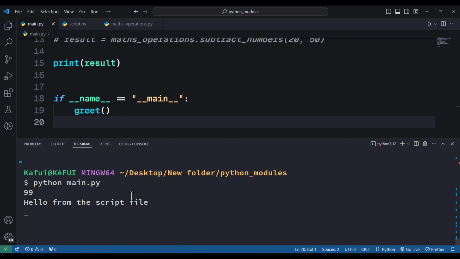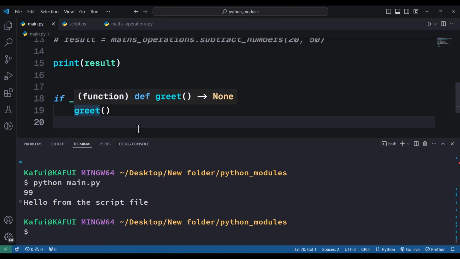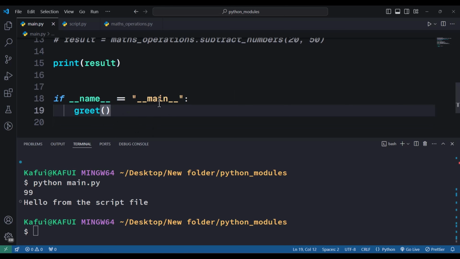So when I run the main.py file, you see that we get hello from the script file, because over here the __name__ variable is equal to main. So this is the main file, so this code will be executed. So you should take note of that.